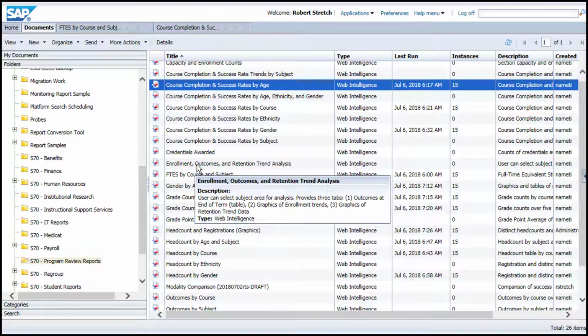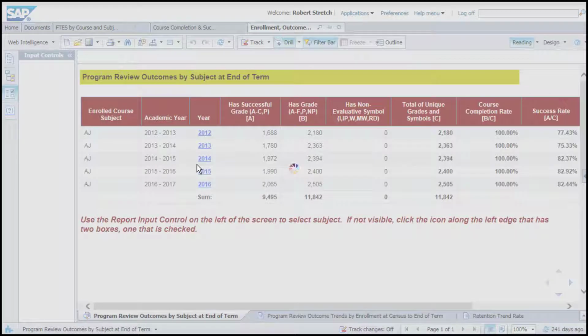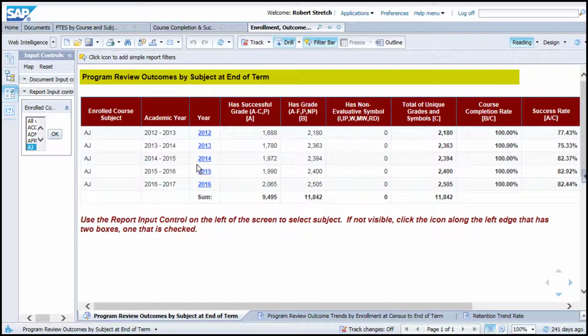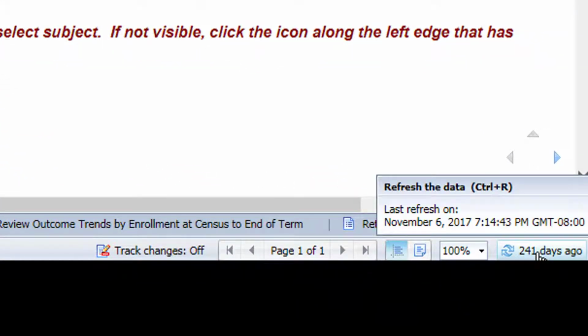Double-click on the report's name to open it. Please note that it may take a moment to load your report depending on the query. The system is churning through a lot of data to generate these reports for you with the most up-to-date information. Most reports do refresh automatically when you open them.